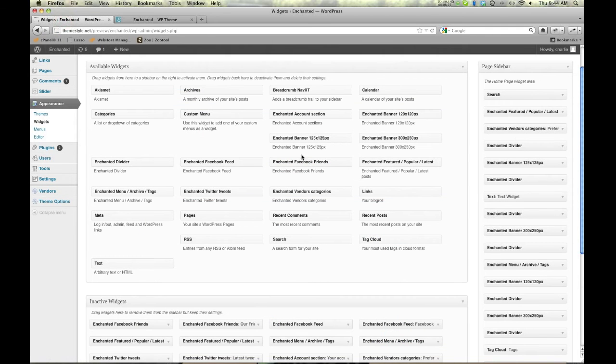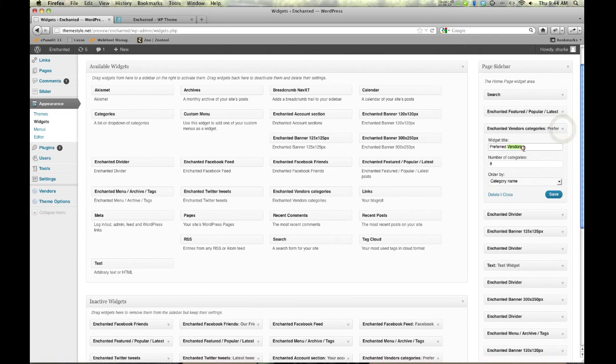It's a custom widget that we made over here. Vendor categories, drag and drop, put it into place. Go ahead and give it your name. You can title this, give it the number of categories you want to show up. That's 8, that's 10, that's 12, whatever the case may be, and that's that.